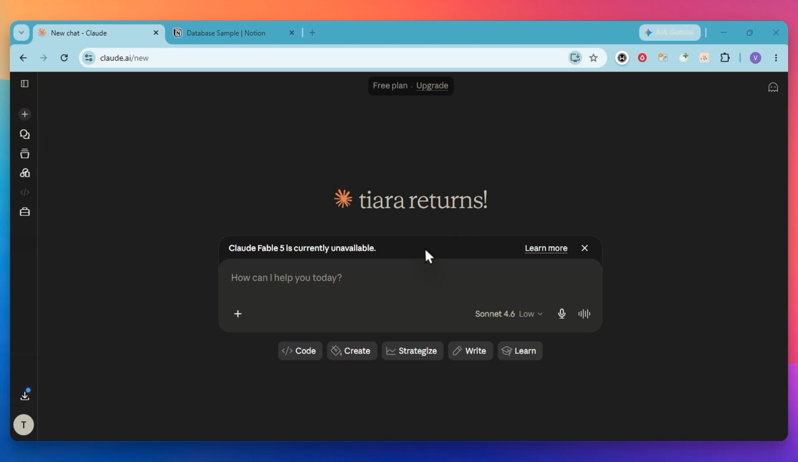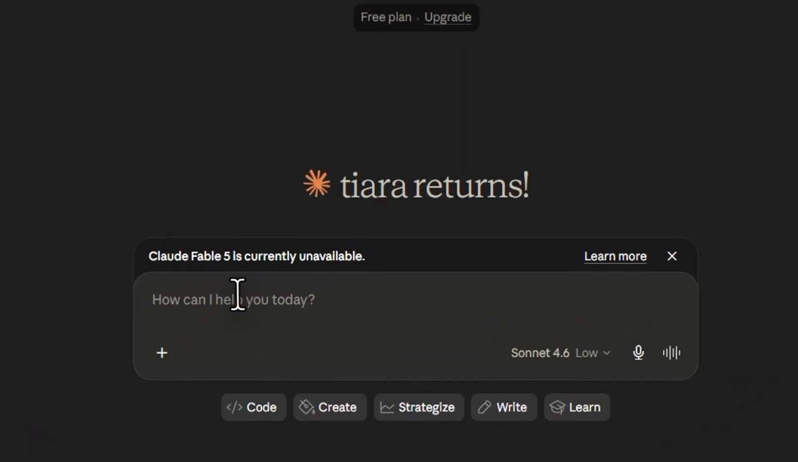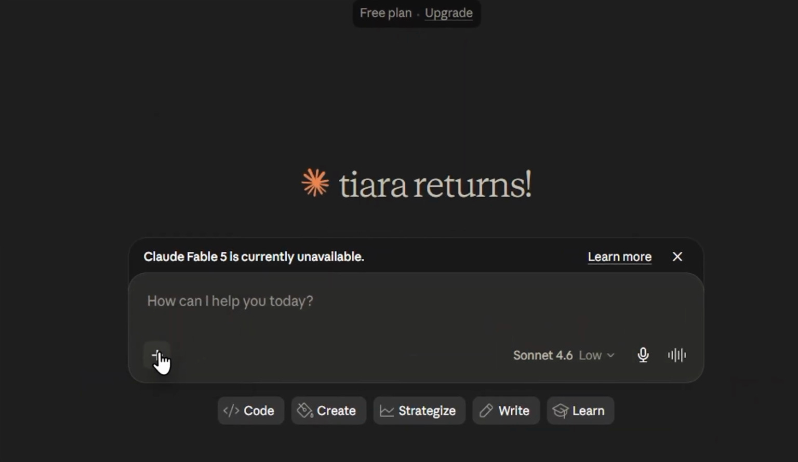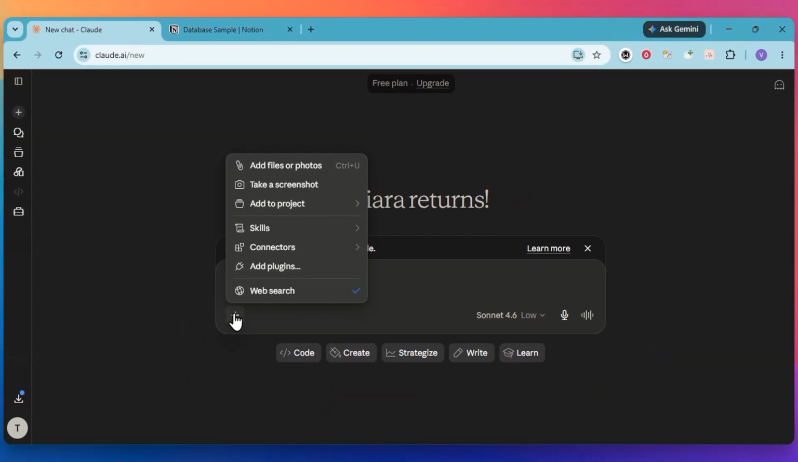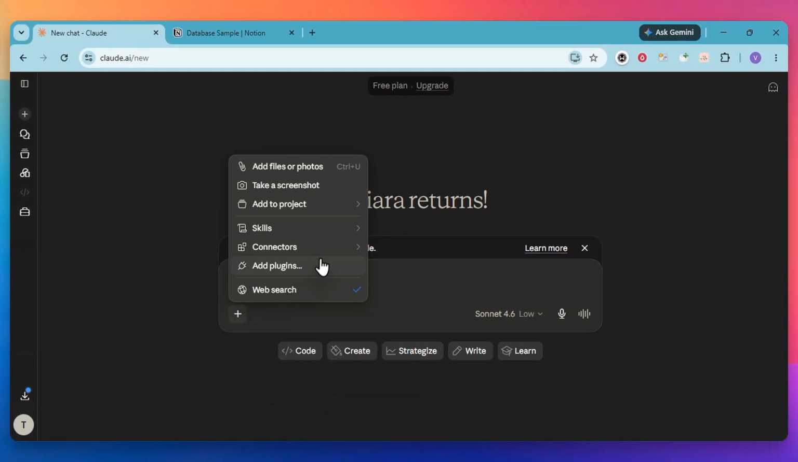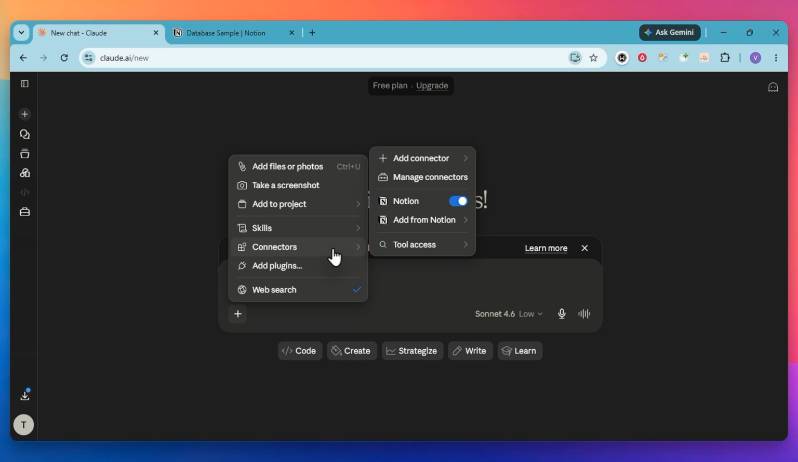To get started, open your Claude chat window and navigate to the chat bar where you usually type your messages. You need to look for the plus icon located inside the chat bar. Clicking this icon will open up your available integrations and tools. From the list provided, find Notion and make sure you toggle it to the on position. This allows Claude to communicate effectively with your workspace.